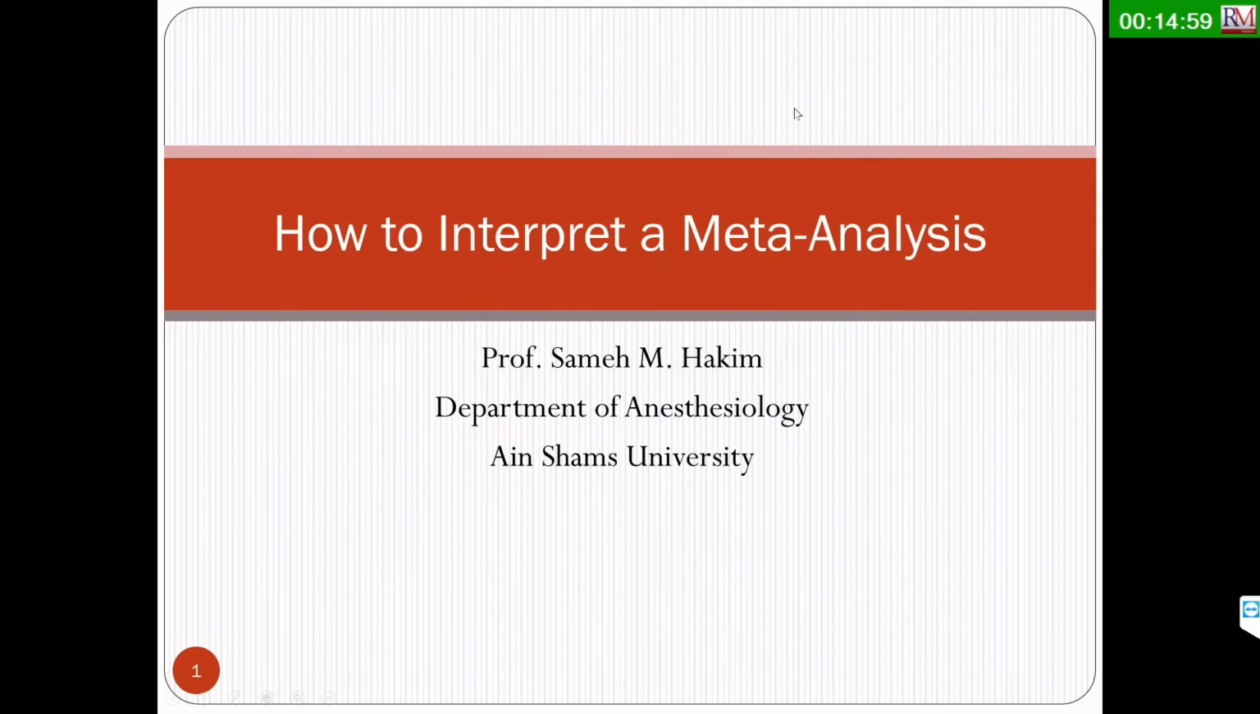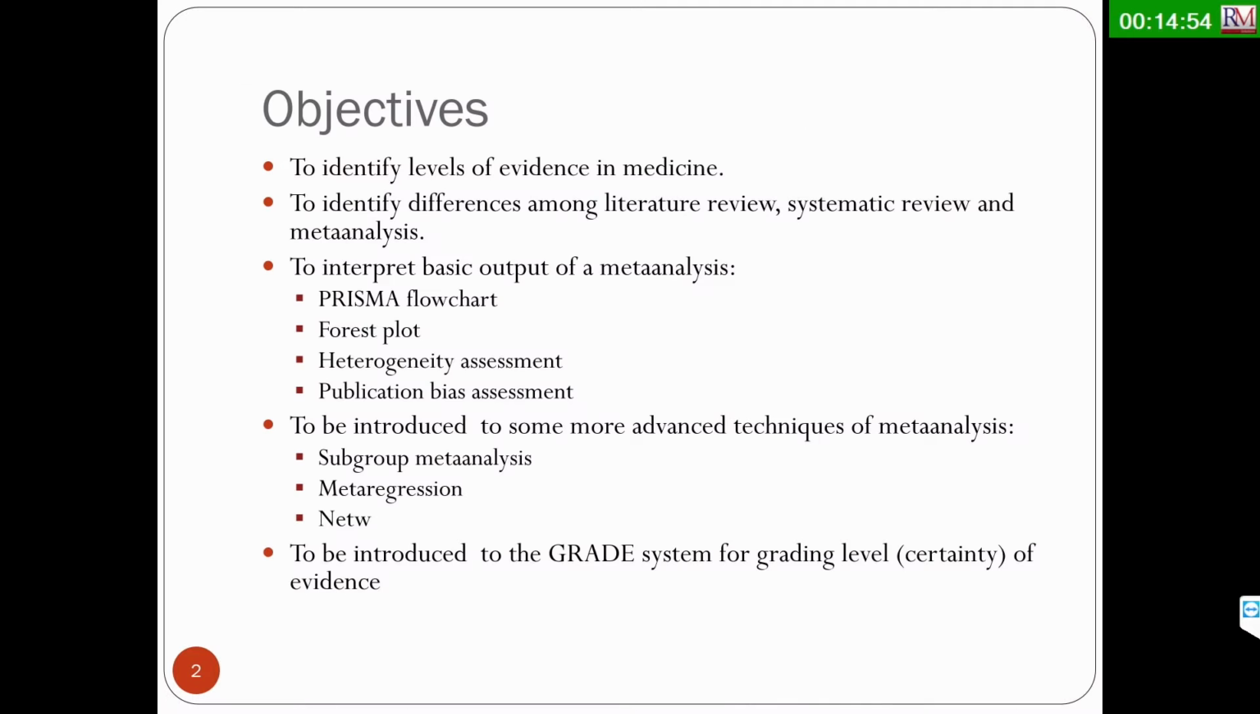Afternoon. Our topic is about how to interpret a meta-analysis. These are our main objectives. We will take the most important points.